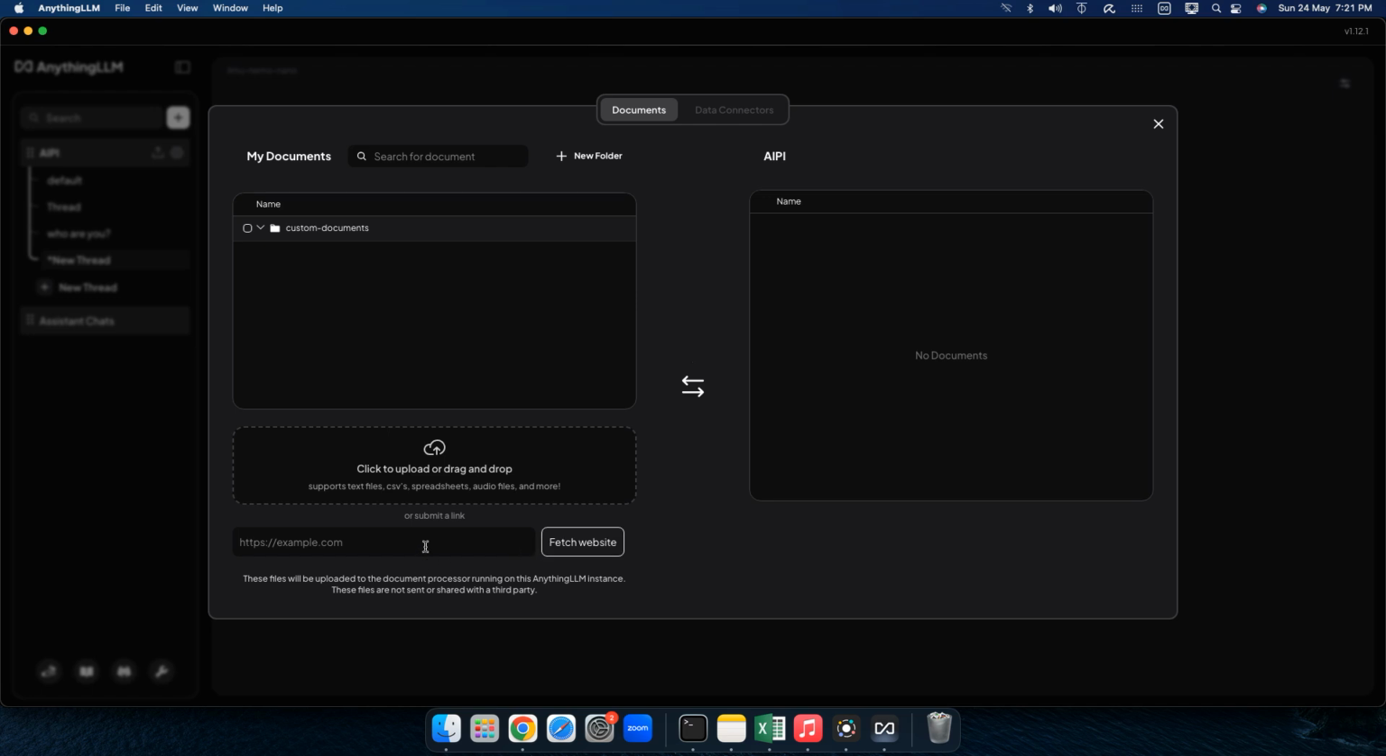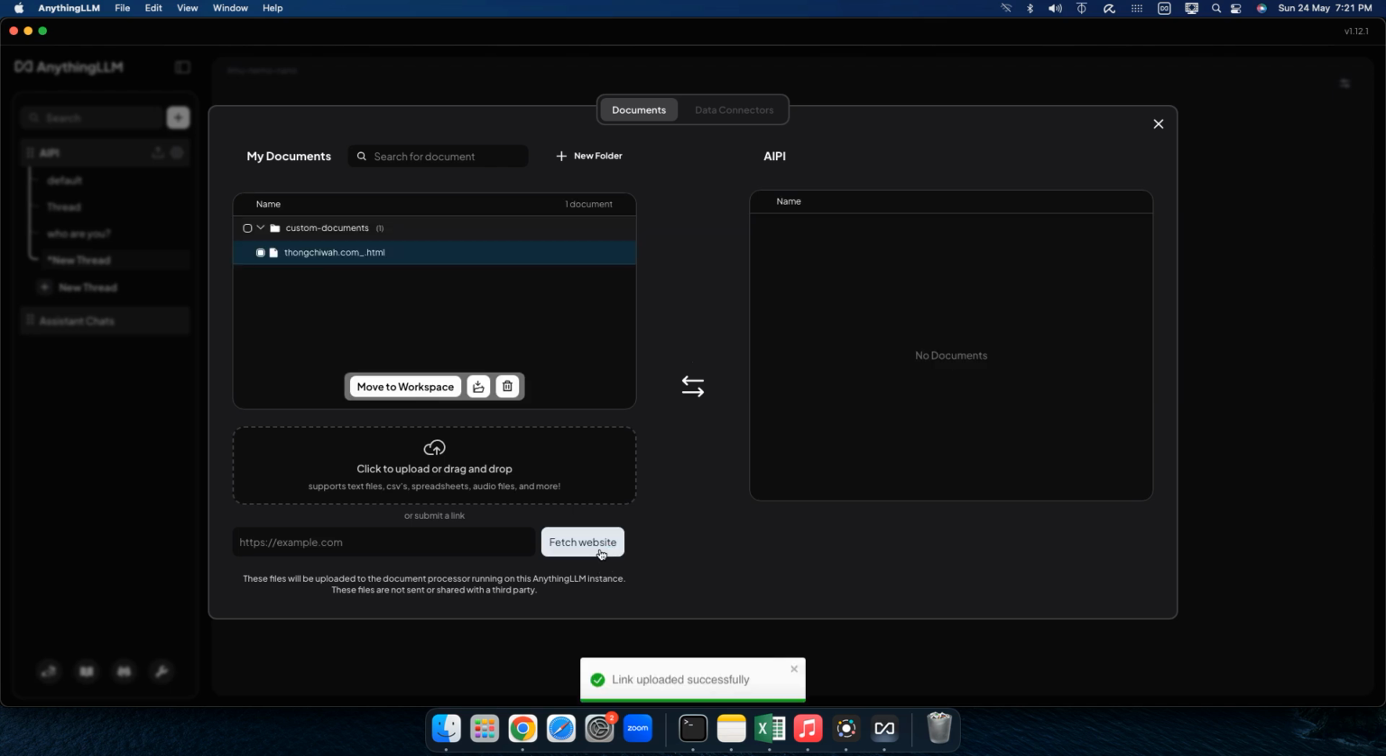I give you a simple example. Let's do https://thongchiwa.com. That's my personal website. We press enter. It will scrape. It goes to the link. It scrapes everything down, and of course, it will use it for knowledge bases. So with that, you see, this is the cool thing of using ILMU API into AnythingLLM on a very old PC.